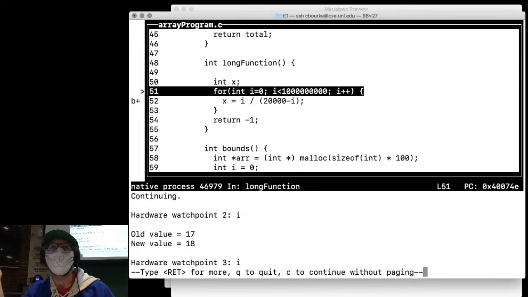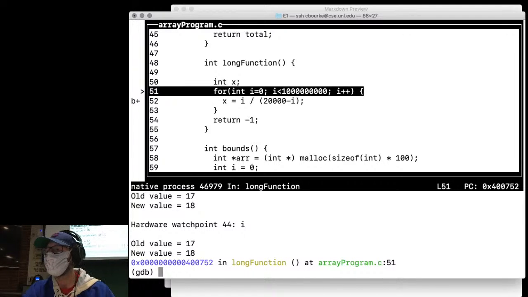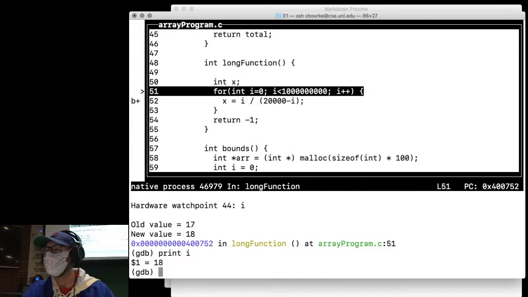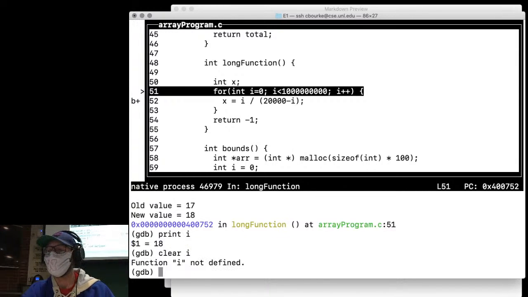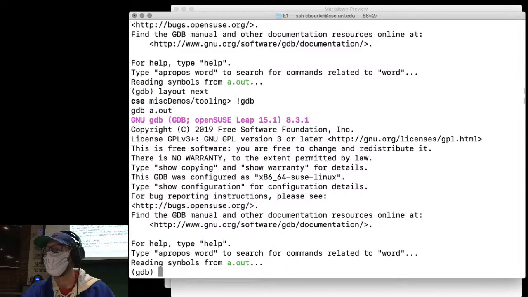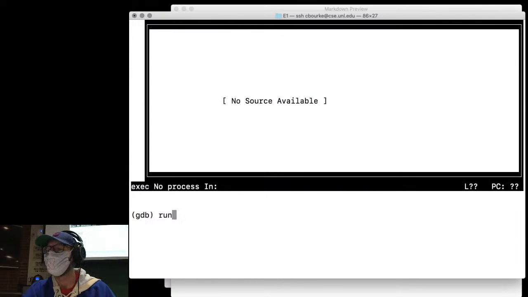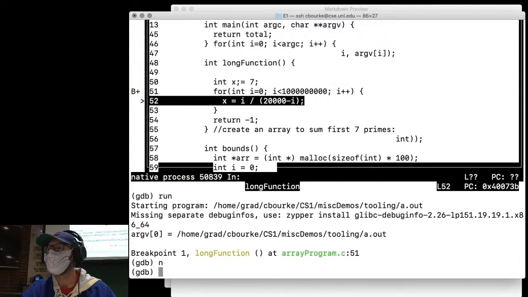Or 19,900 and some times, right? Oh, continue without paging. There we go. Continue, right? There. Now we've stopped. If I print I, oh, you know what? All right, how do I clear watch? Clear I? All right. I forget. All right, break at, what was it called? Long function. Layout, next, run. There we go. Next, next, next, next.